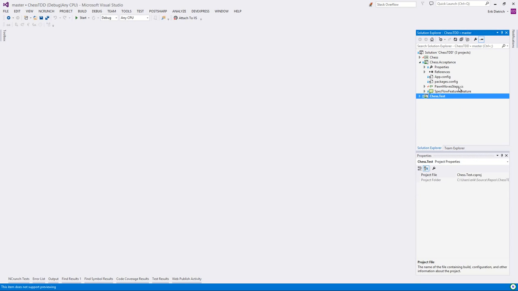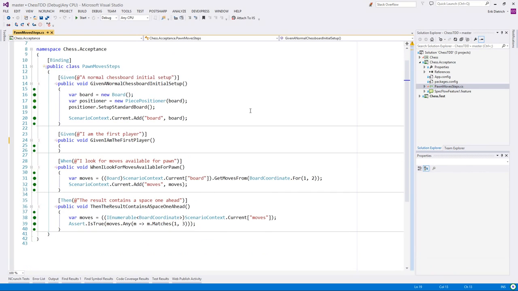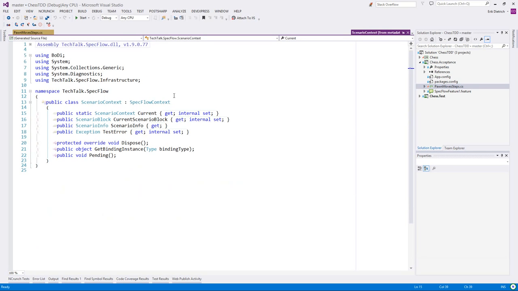So the next thing I did before wrapping up in this episode is I said, okay, that's great. Especially for the acceptance tests, this looks a lot better to me. Positioner.setup standard board. It's a nice one-liner instead of whatever I was doing in here before, calling that test class, or I don't remember exactly. This looks better. What doesn't look good to me is this ugly casting.